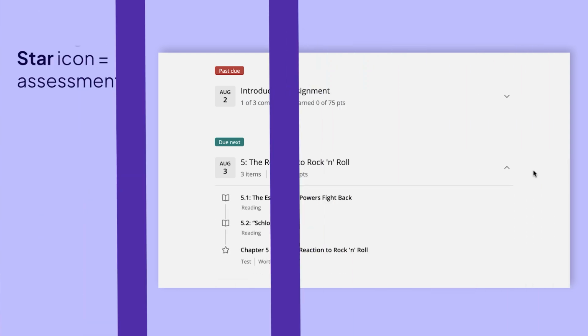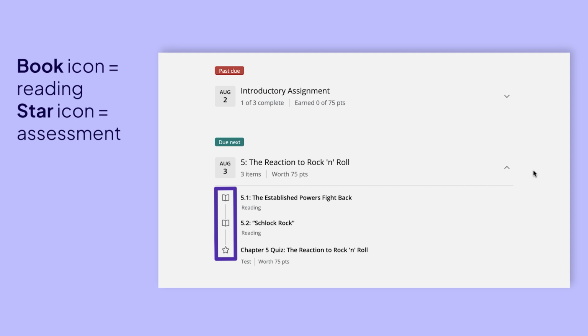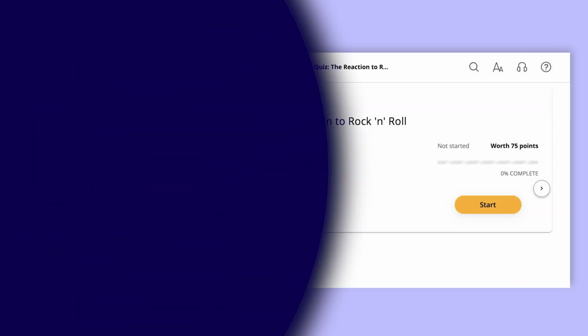You'll find a book icon next to readings and a star icon next to assessments. Assessments are anything worth points. Select a reading or an assessment to open it and get to work.